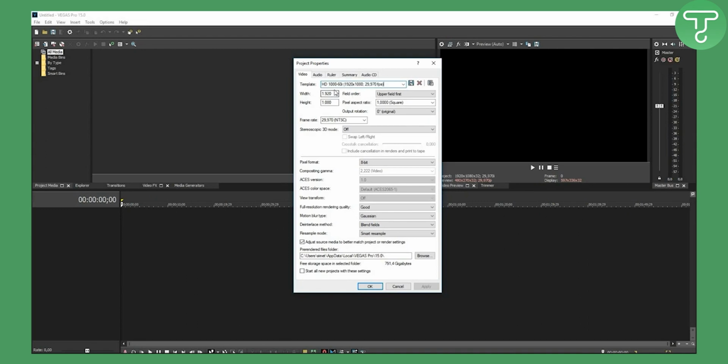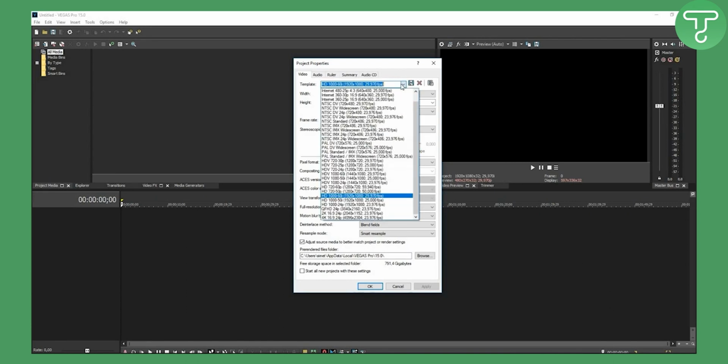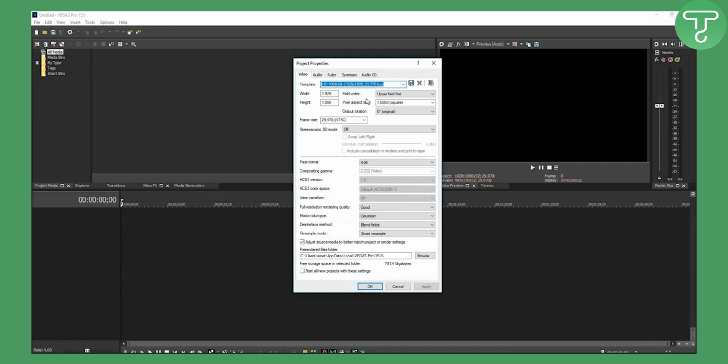So guys, you have here template, click on template and go to HD 1080 60i. And you can see right here, left click on it. And right now you have width 1920 and 1080. This is basically the resolution that you have to have in order to upload on YouTube. I mean, you can have 720p, but this is 1080p, so I highly recommend 1080p.